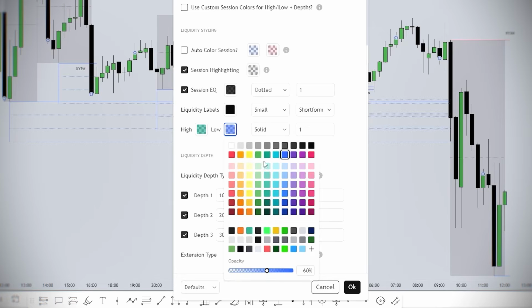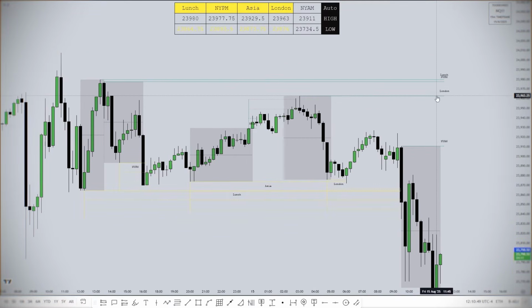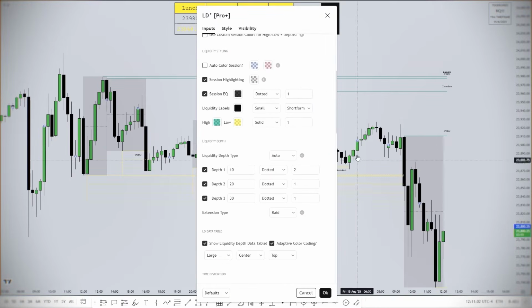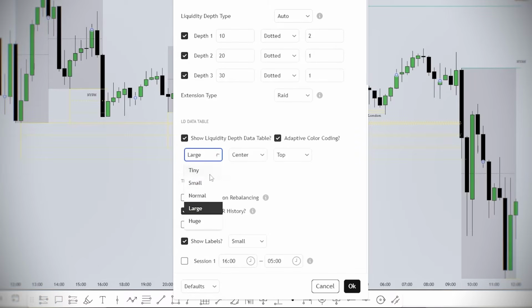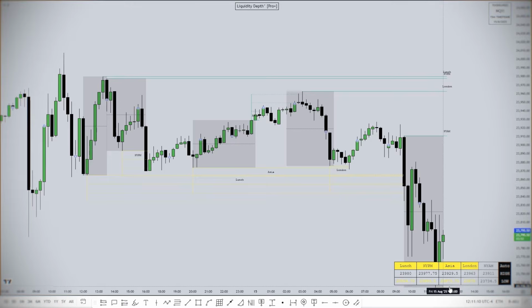Let's say you want them green and yellow, you adjust them, you click OK, and you can see that the indicator automatically updates the colors accordingly. Also, you can move the liquidity table anywhere you want onto the chart. So for example, if you want them to be normal size on the right side, on the bottom, the indicator will plot the data table at the bottom right. It's all about making the chart work for you and not the other way around.